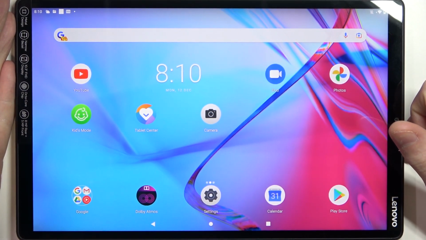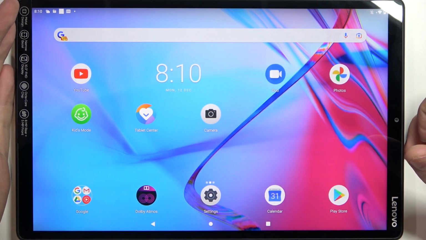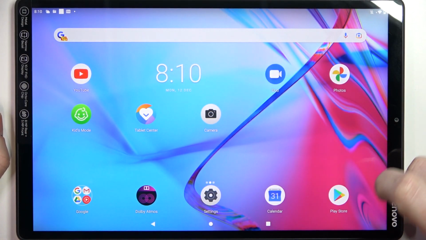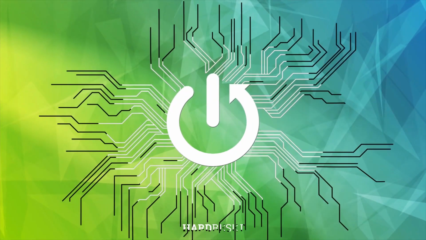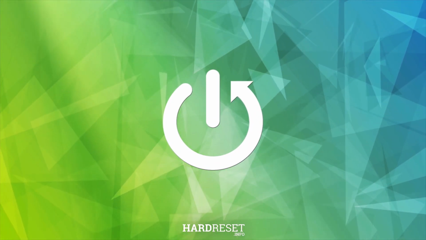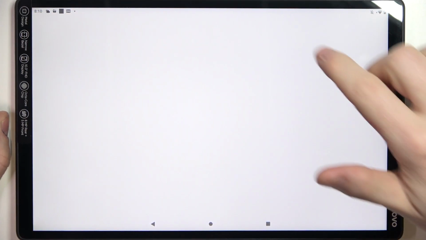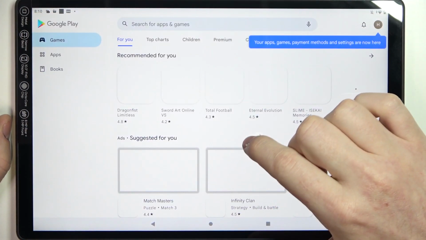Hello, in this video I want to show you how to get the Firefox browser on Lenovo Tab M10 Plus. And to do this, you'll need to open your Google Play Store. Inside, try to find Firefox app.